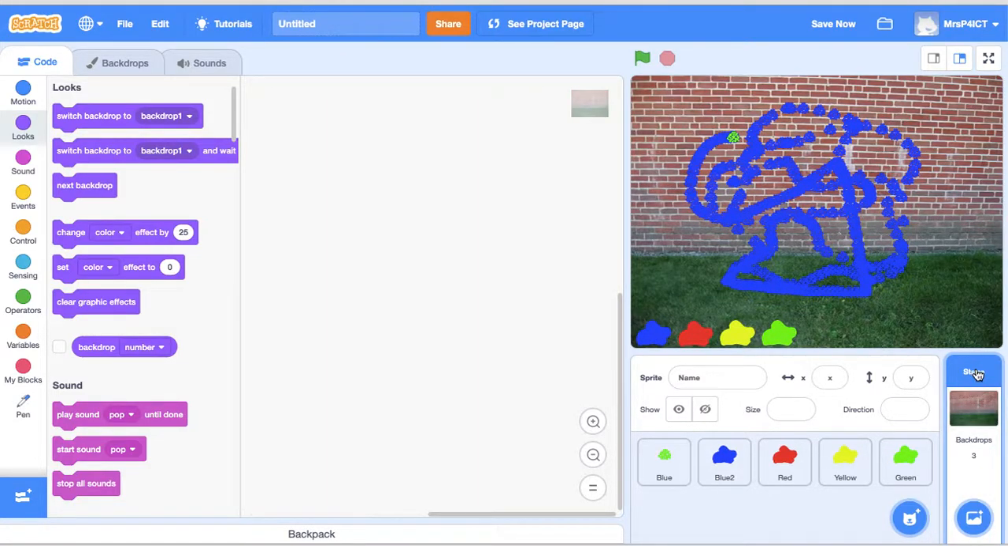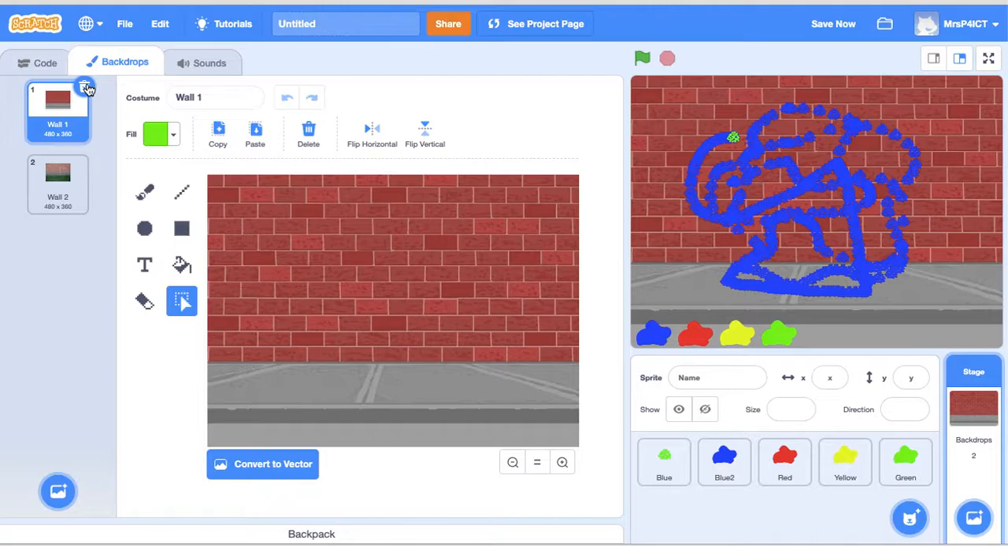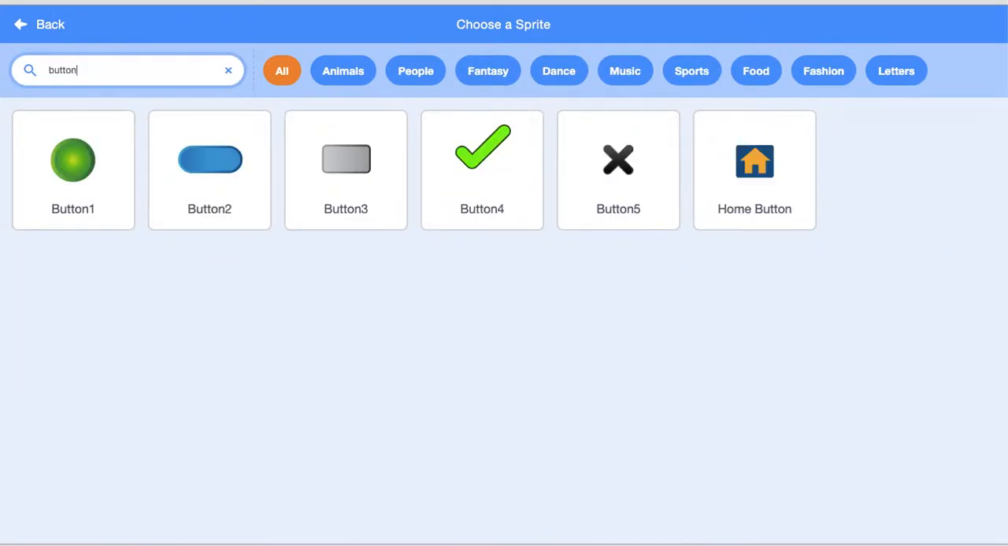So on the stage, what I would do though is I would get rid of the blank one. There we go. Right, so I have got my two walls that I would like. So now I can make just a couple more buttons. You can find buttons on here. There we are, button 1. So I might use this one.